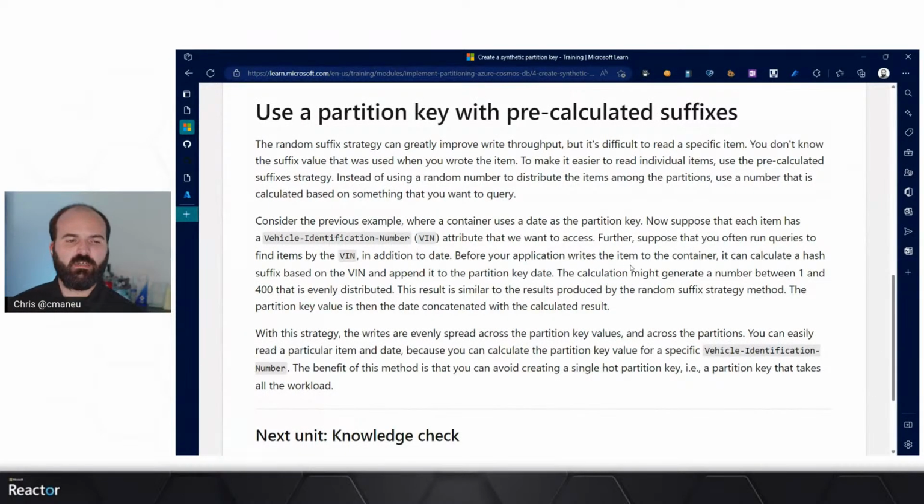Another way of creating a synthetic partition key is using pre-calculated suffixes. So, for example, if you're dealing with a car registration system, imagine that each item has a vehicle identification number. Then you can create some hash or some function that will transform a vehicle identification number into a fixed number of partitions. So in that case, we are defining a hash that will return a value between 1 and 400.